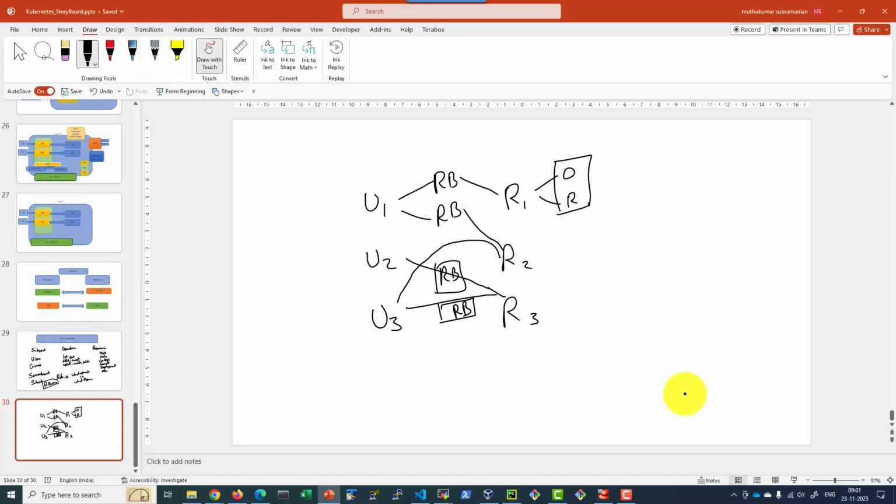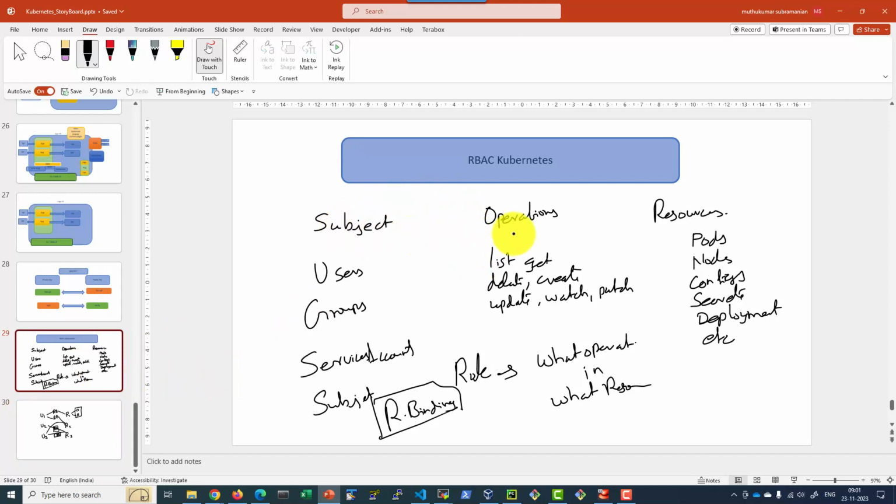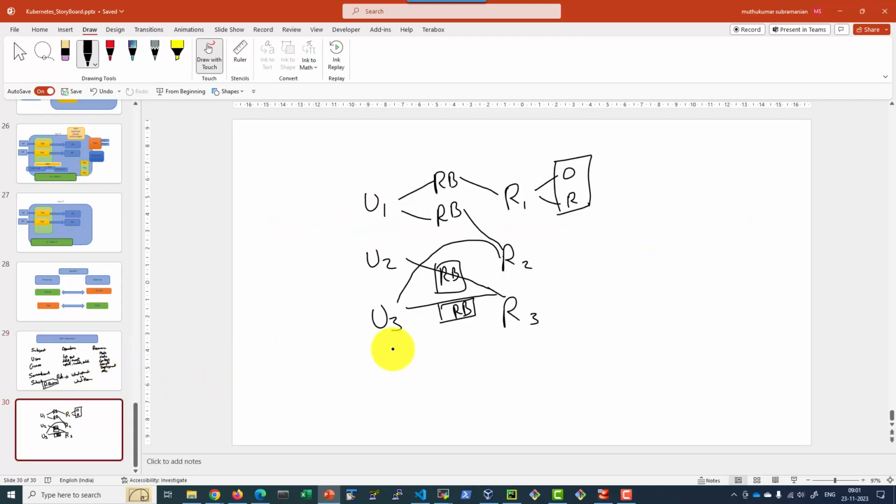So this is the quick summary about RBAC within Kubernetes, where we will be handling the subjects, operations and the resources. We can create a number of roles and map them to the operations and the resources. We can map the roles against the user using role binding.